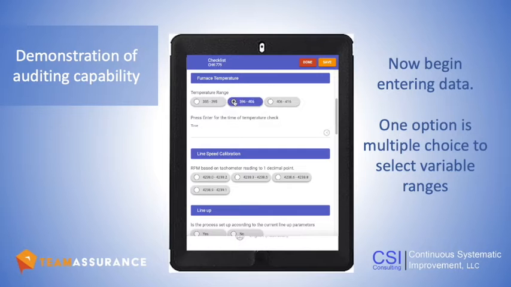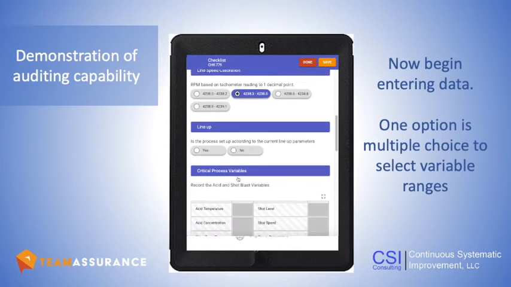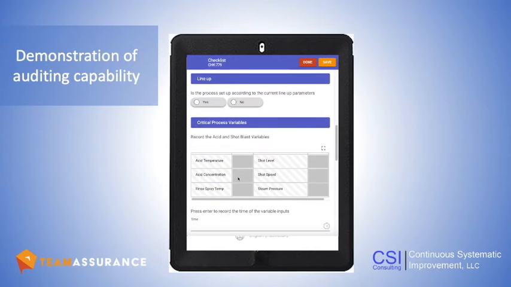One option is a multiple choice, so you can select variable ranges. You can also put the specific time that you captured those ranges. Another option is a simple yes/no.